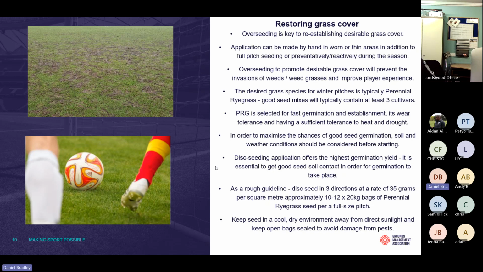Again, most contractors would be happy to apply seed that you have purchased yourselves. But what I would say is if you are going to go down the route of engaging with a contractor, just ask them what seed they're going to be applying when you're getting a quote for overseeding. I'd like to know what's the application rate, what's the seed that you're putting down, and what's the application method. Are you using a disc seeder or a dimple seeder?